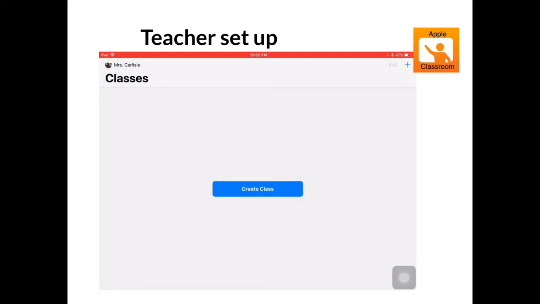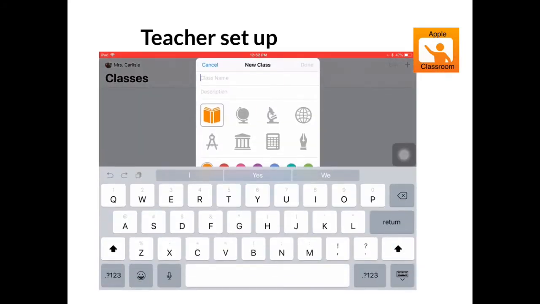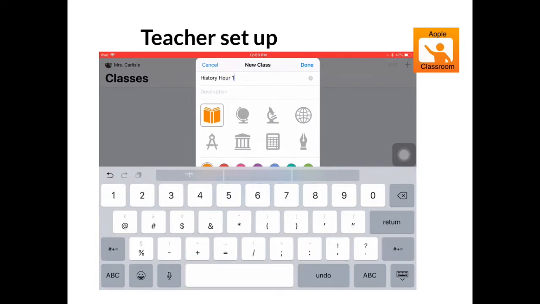The next thing you do is you start by creating your classes. Now in here, you want to give this enough of a descriptive name so that students will know what class it is. I wouldn't do just hour one, but I would put the name of your class. And then for me, I do like to have the hour that it is, so I know how to open up the correct class when the student comes in. So this would be for my first hour history class.